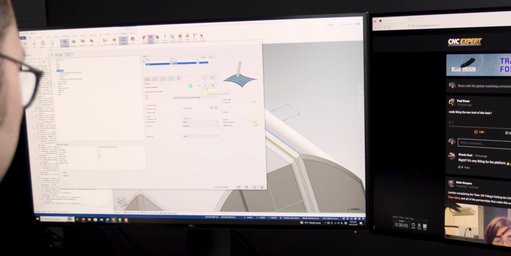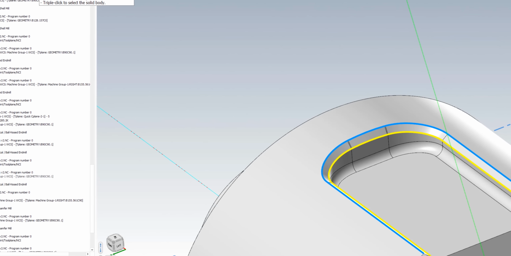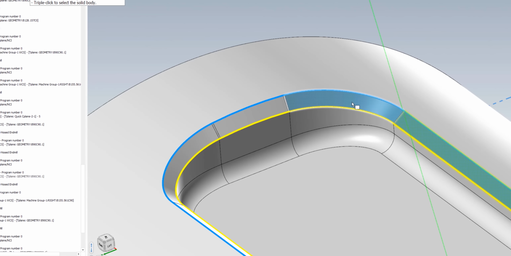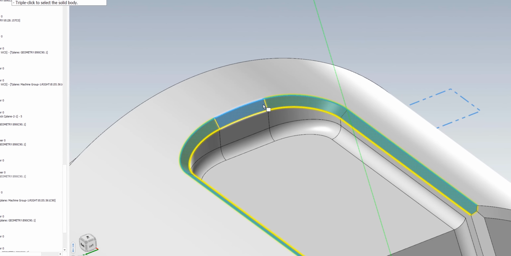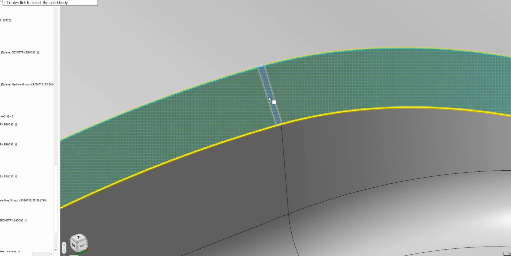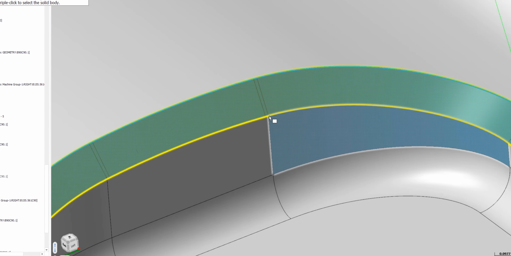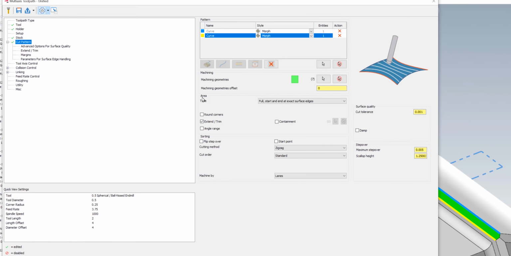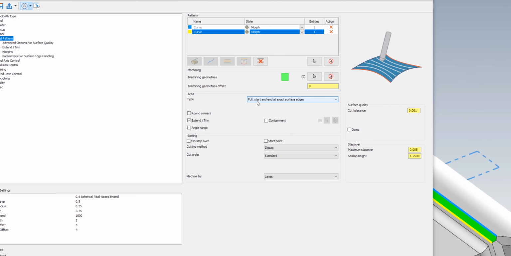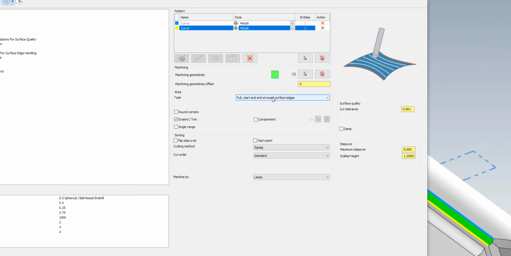Next, I'm gonna select our machining geometries. We're gonna select our surfaces. I'm gonna click all the surfaces of this chamfer. I got two really small surfaces here, so zoom in and click those. Got our whole chamfer selected. 7 surfaces. For our area, I want full start and end at the exact surface edges.